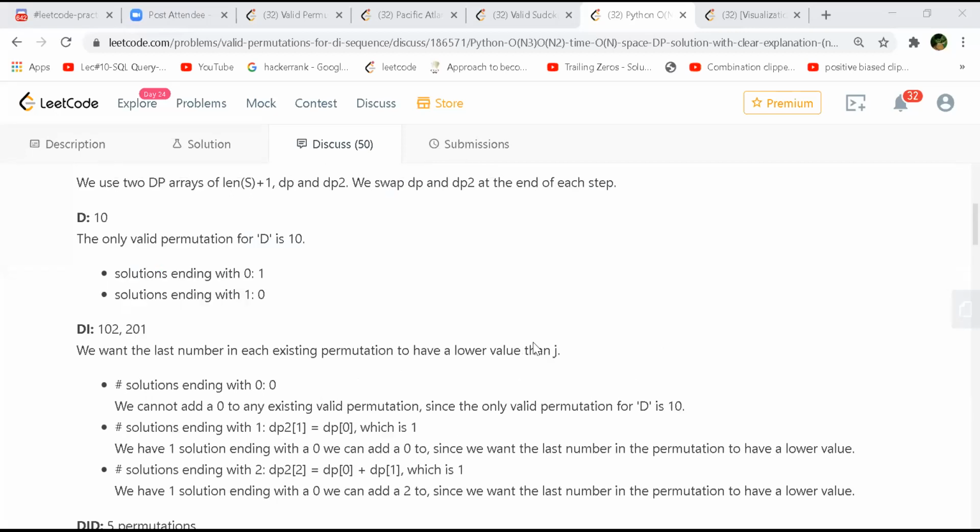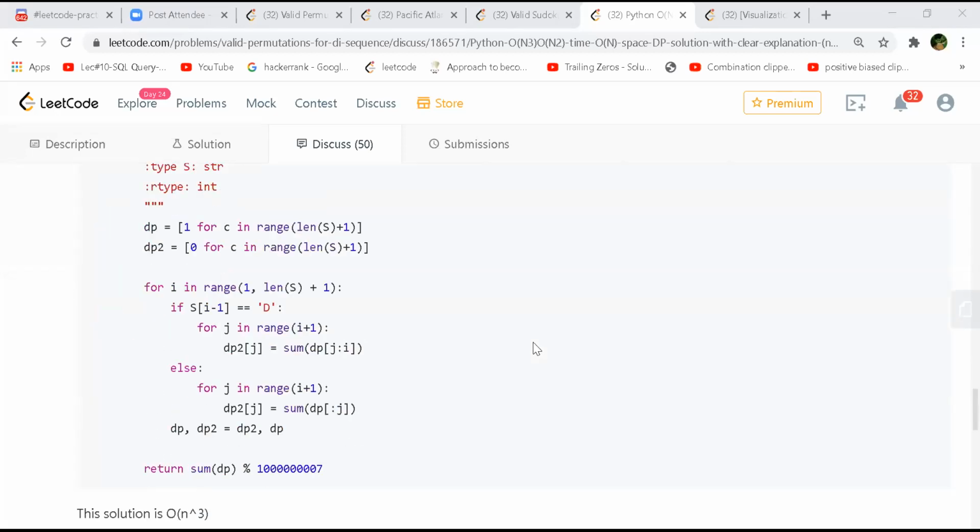No, I did not implement the iterative one. Oh, okay, iterative I'll show. I haven't, I was just going through this thread. Yeah. So this is the iterative one.